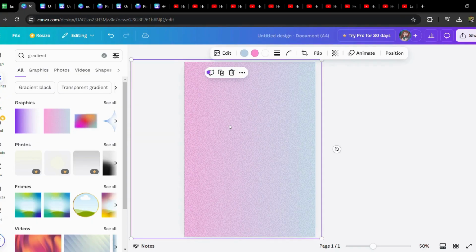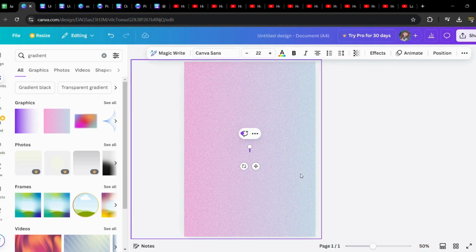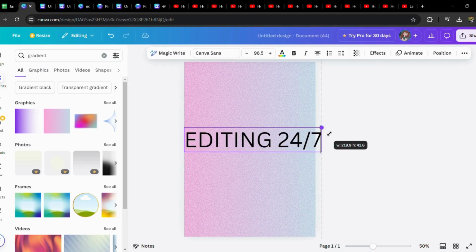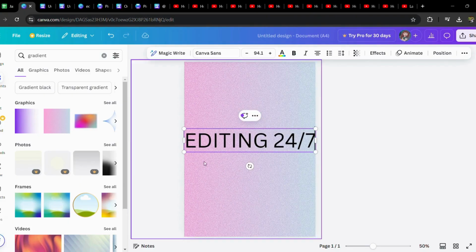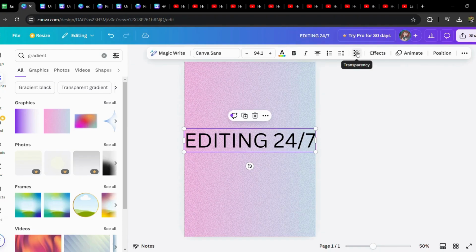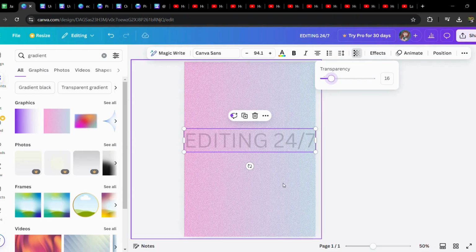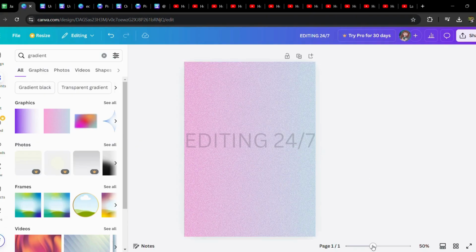let's type in text, and let's type in something like... okay, let's make this a bit bigger. So I want to make this text into the gradient, right? So in order to do that, let's type in this text, and there's an effect of transparency. So let's make it a little bit down. And now this is done.